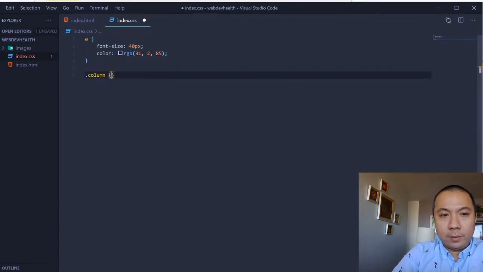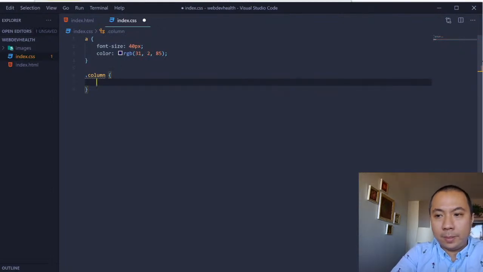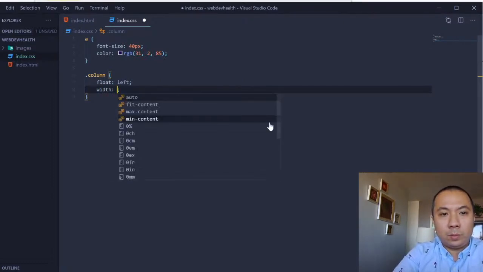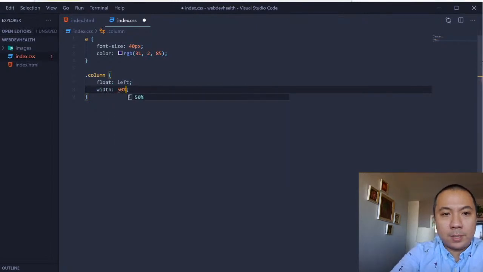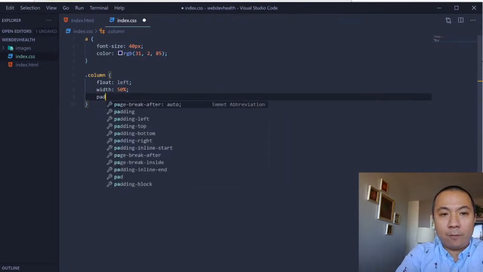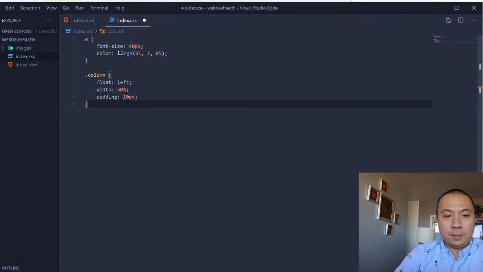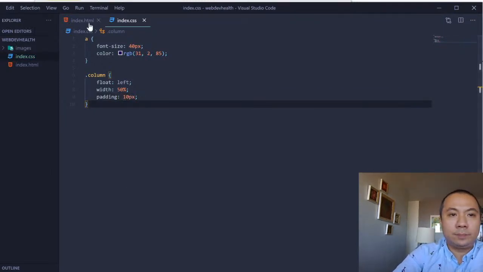And the next part would be our .column. You want to float it by writing float left, and then after float, we want to change the width to, let's say, 50%. And then it's important to also have padding, say padding 5px.